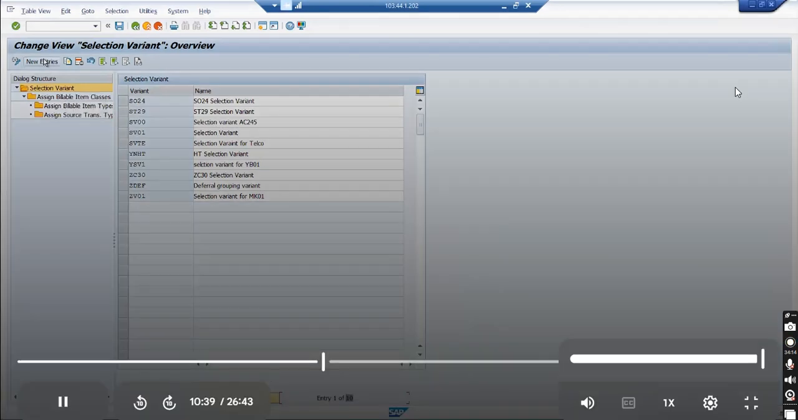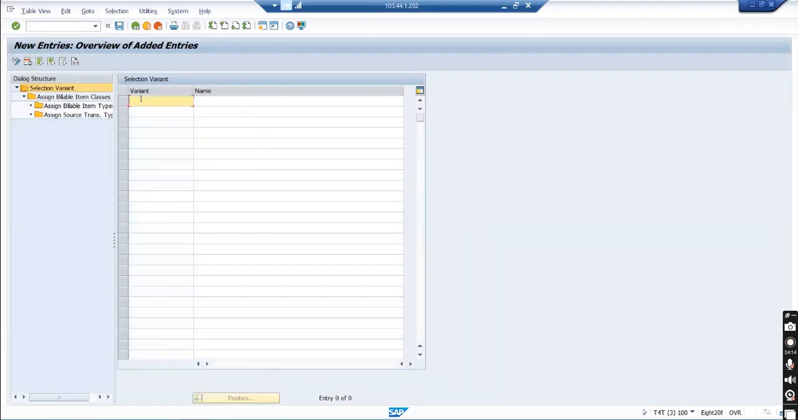Okay. So click on new entry, and here in the variant I mention 102. So Z102 prepaid customer selection variant. Okay, and save.